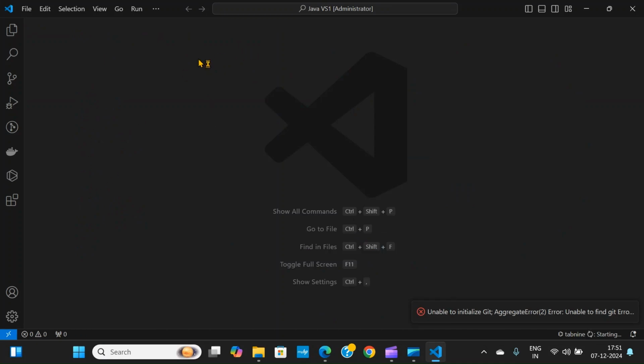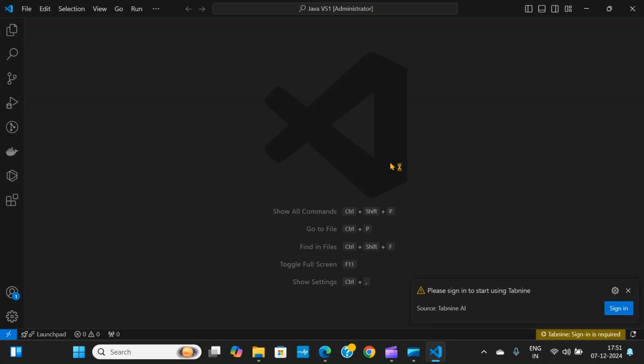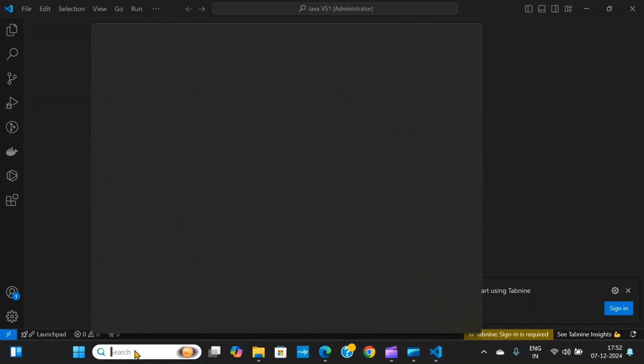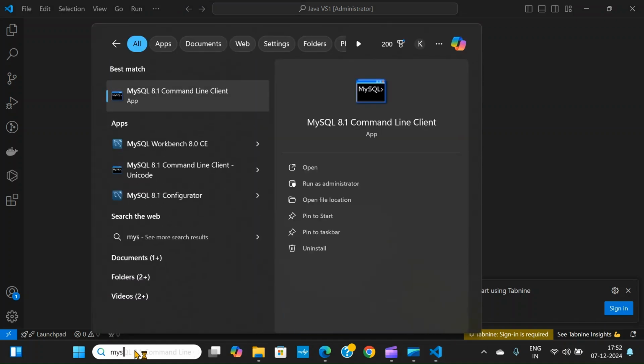Now in this environment, we are going to write a Java application, that is a JDBC application, through which we will insert the records into the table of MySQL database. Before that, I'll show you the MySQL database. Once you install the MySQL database in your system, you can check for MySQL client, command line client.